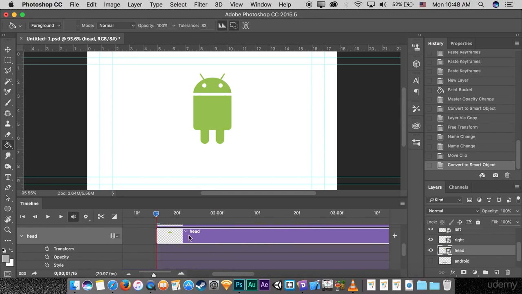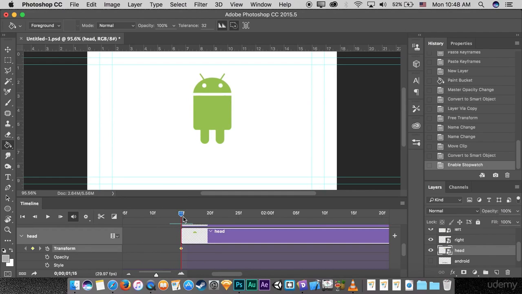Okay, right here at, what is that, 15 frames. Okay, add a transform keyframe. Then after 10 frames add another one, and after 5 frames add another one, just what we did for the hands.